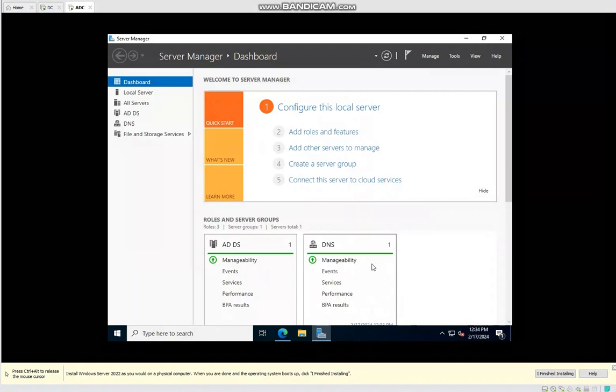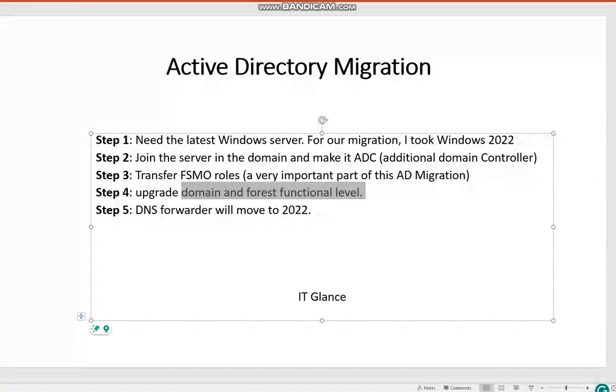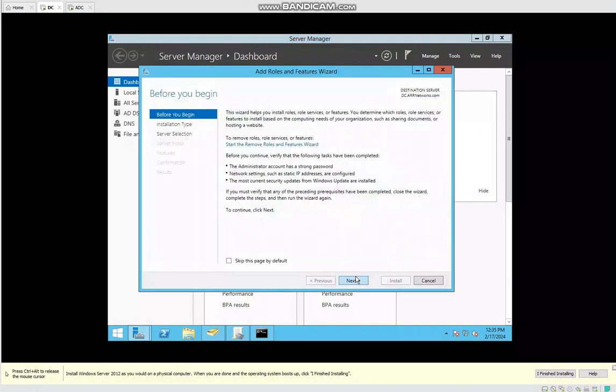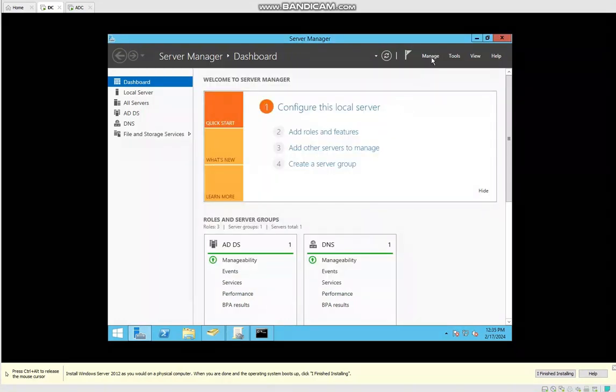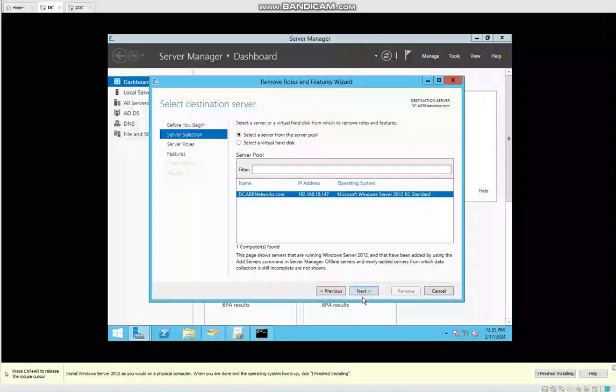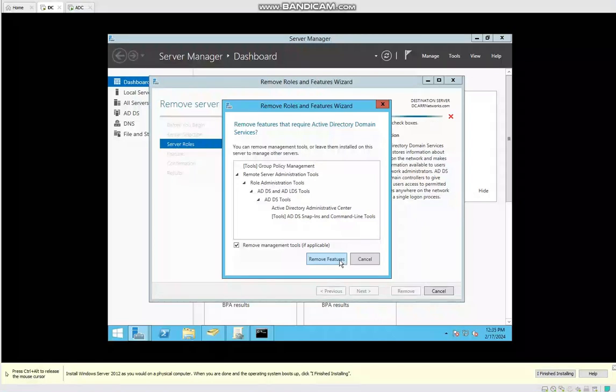Now we have to demote this server before we perform the domain and functional level upgrade. So demoting. In the same way, you have to go to add roles and features. Sorry, you have to go to remove roles and features, and next, remove the Active Directory service, remove the feature.